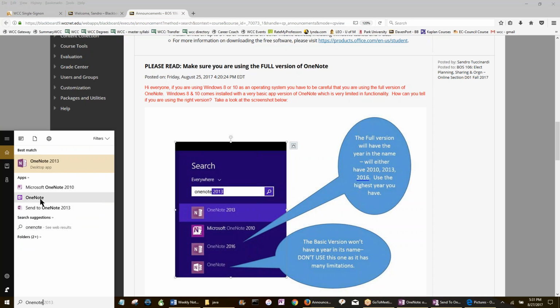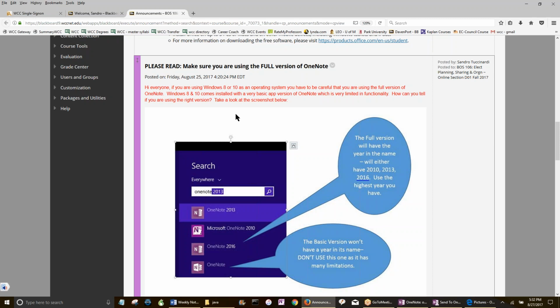If you type to search OneNote, you see all the different versions. I don't have 2016 on this specific computer, but I have access to it at work. What you want to do is take 2013 or your highest version and just pin it to the taskbar. Then you've got it right at the bottom here with quick access, and you're not confusing it with this version of OneNote, which is just an app like you would put on your phone. It's very limited, and you can't really complete the course, and you'll be asking, I saw this video that did this, but my version doesn't. So be very careful with that.